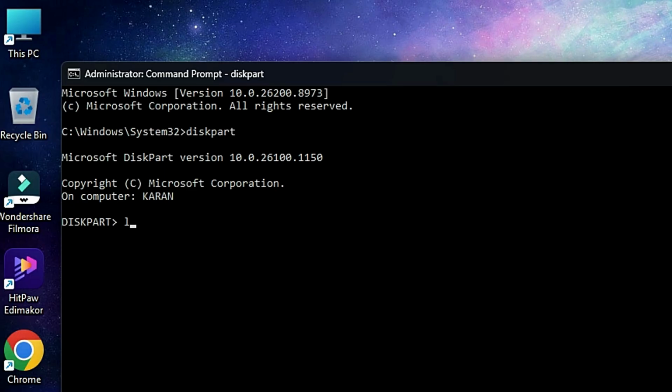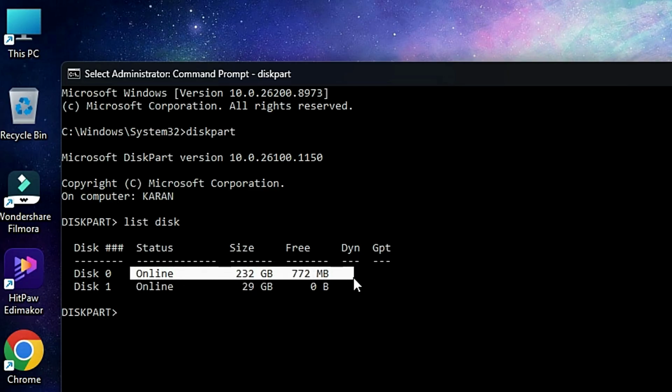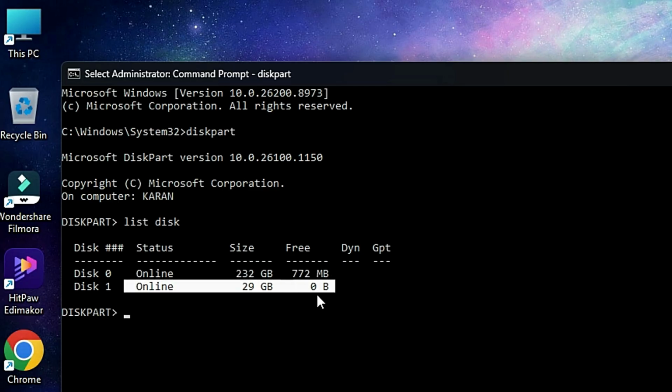Next, type another command here, list disk, and press enter. This will display all storage devices currently connected to your computer. Here, disk 0 is my SSD and disk 1 is my SD card. Your disk number may be different, so carefully identify your SD card by checking its storage size. This is very important because selecting the wrong disk could affect another drive connected to your computer.